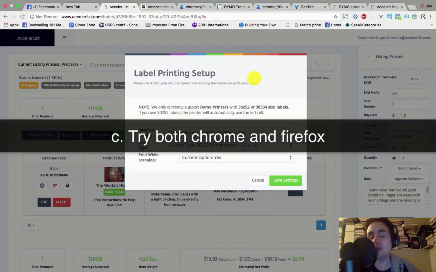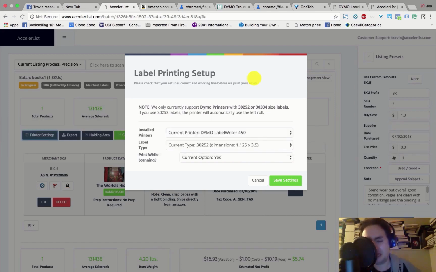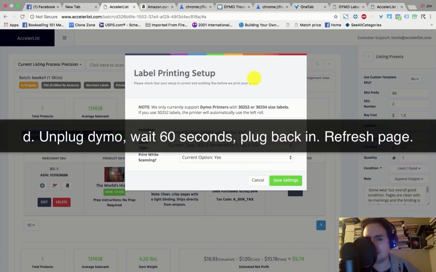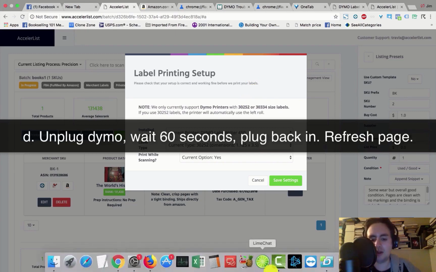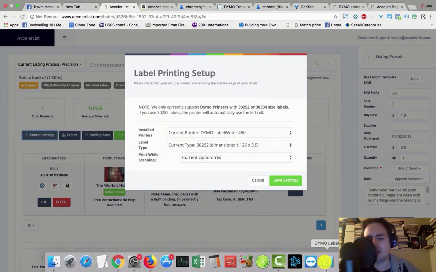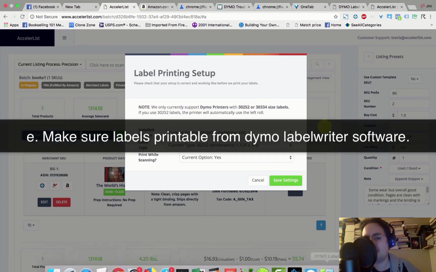If you've tried Chrome and Firefox and it's still not working, you want to unplug the Dymo, wait 60 seconds or so, plug it back in. You want to make sure, obviously, that the printer shows up in your system settings, whether that's Mac or Windows. And of course, you also want to make sure when you go to your Dymo label framework software that you can print a label through that and that works.